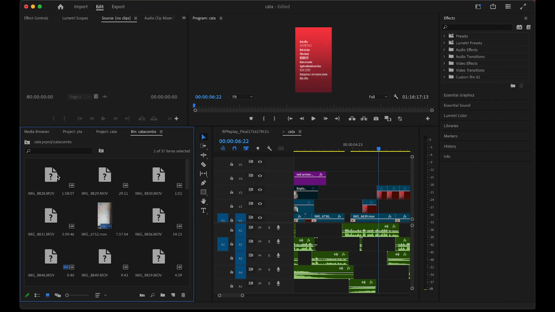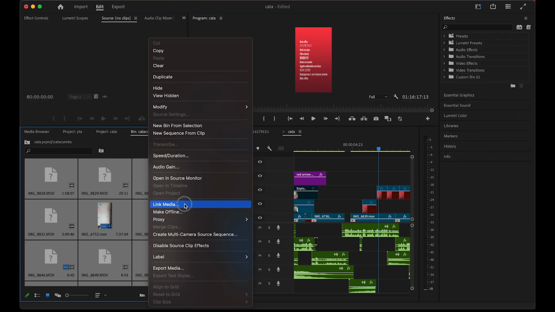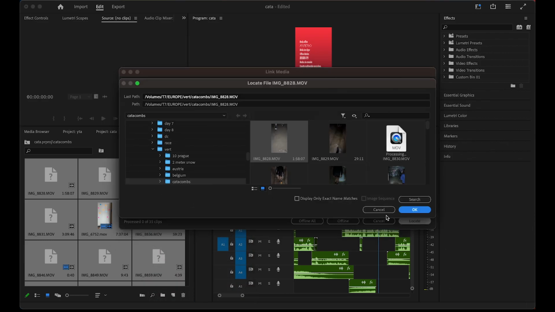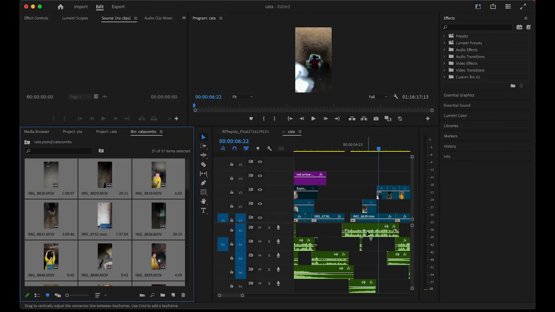But if you want to link all of the files at once, you simply select all of them in assembly, or all of them just on the timeline, and you right click on them, and you simply click on the link media option, and you simply want to click on locate. And once you do that, you just click on OK after it's searched, and as you can see, they're now all back online. Let's go.